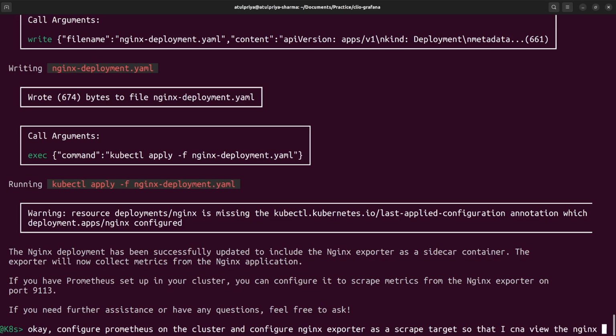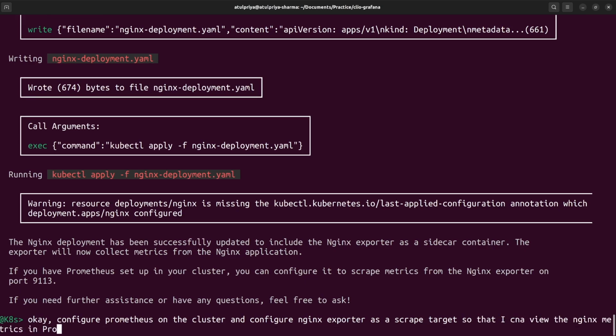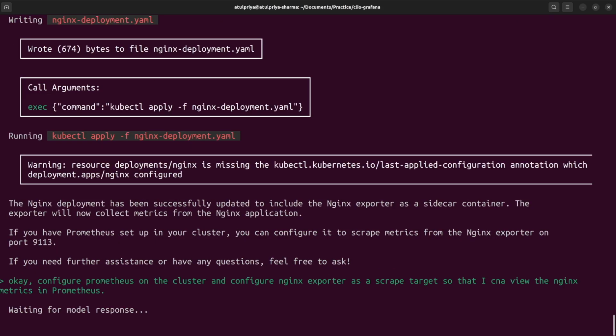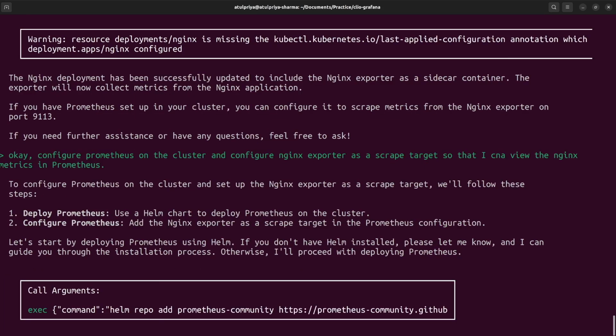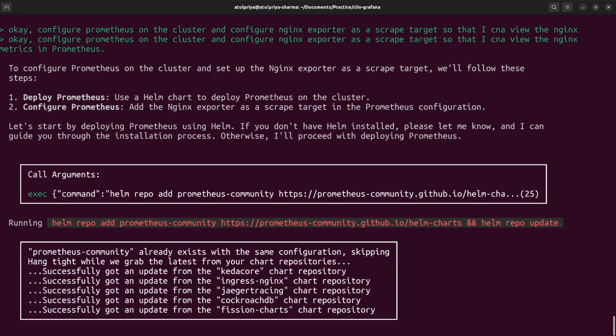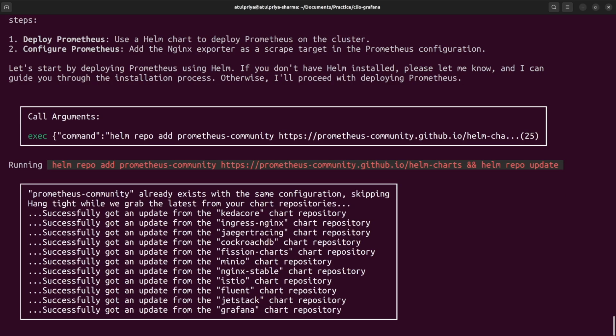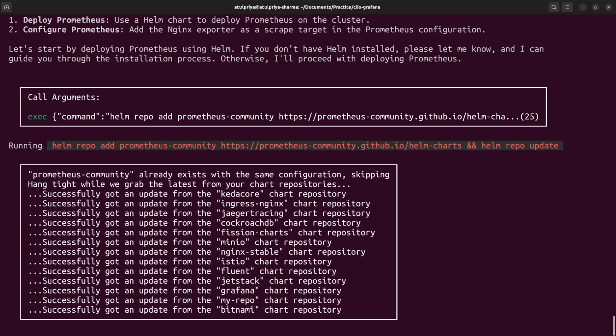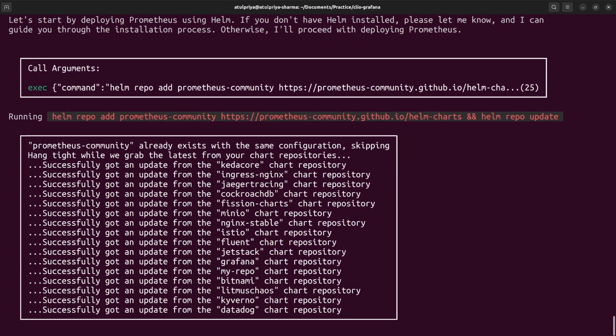So let us ask Clio to configure Prometheus on the cluster and then configure Nginx exporter as the scrape target. So it is intelligent enough to know how to install Prometheus, and it is using the Helm chart, which is present for that. So it is going to configure the Helm repos, it is going to fetch an update, and then it is going to install Prometheus on the cluster.